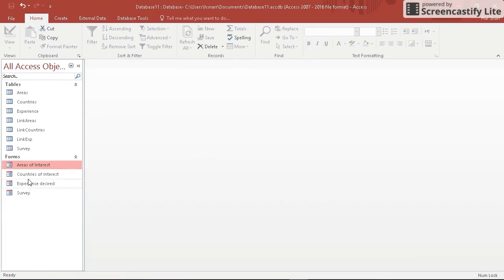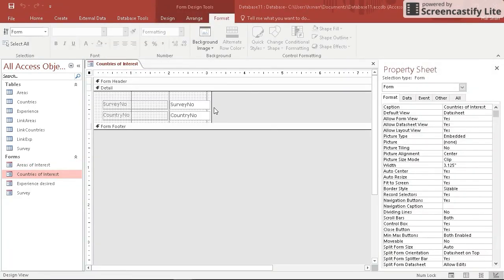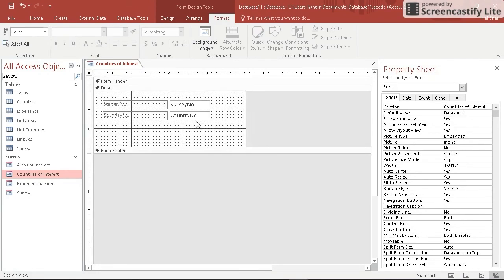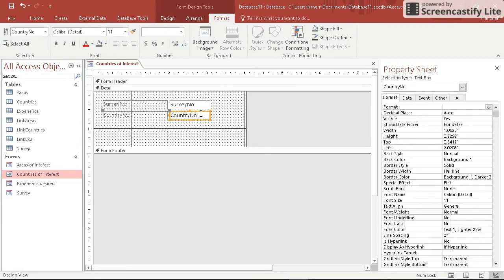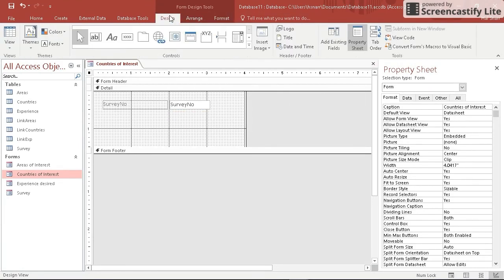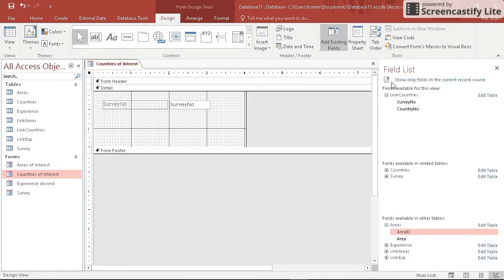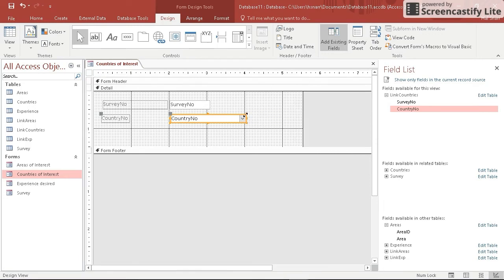We'll save it. Countries of interest, we do the same thing. Change the design view. I'm going to widen this out a little bit. Bring this down. We know that one doesn't work, so we're going to go ahead and delete it. We'll go up here to design and add existing field. We'll double click on country number. I'll fit this in here. Make it wide. Maybe we need to make it really wide. And we have a pretty good idea this is going to work.